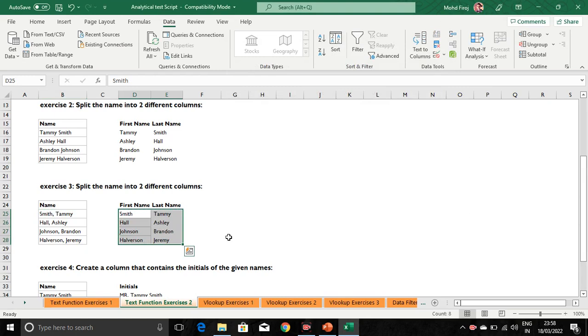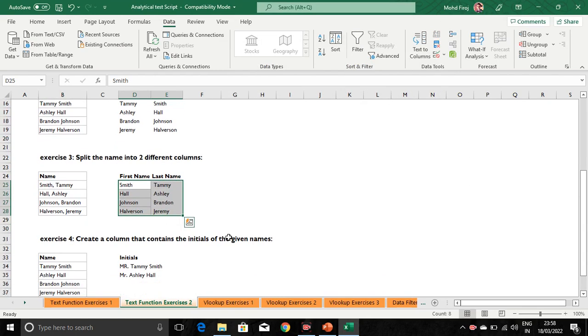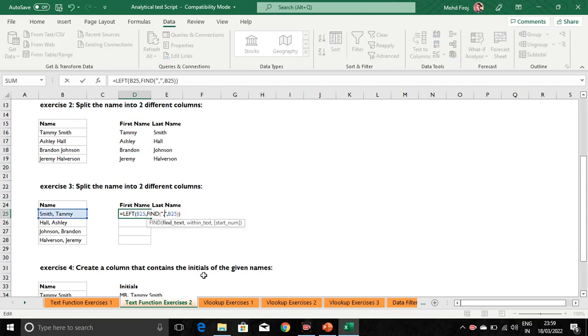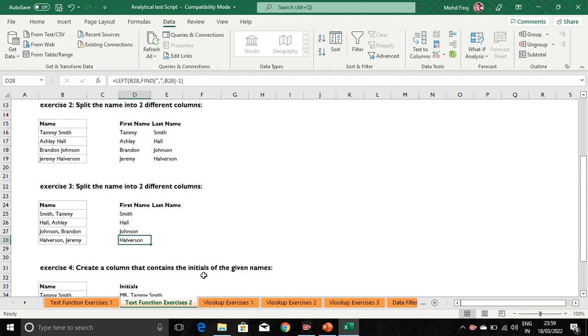But this is not the way to do it, because we have to use a text formula. So we just copy this particular formula. This and the top are the same, but here, instead of finding the space, we will find this comma, and minus 1. So we'll get our result. In the same way you can do it for the last name. We'll copy the first one and paste it. So we have achieved this second thing also.